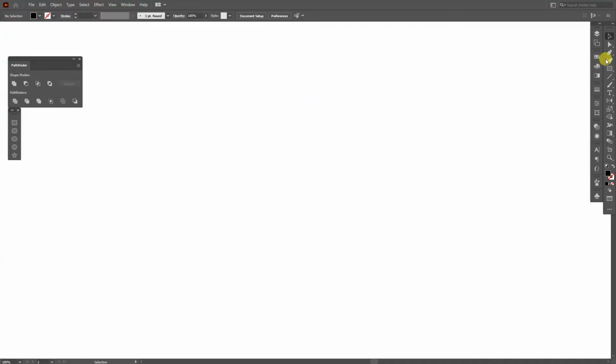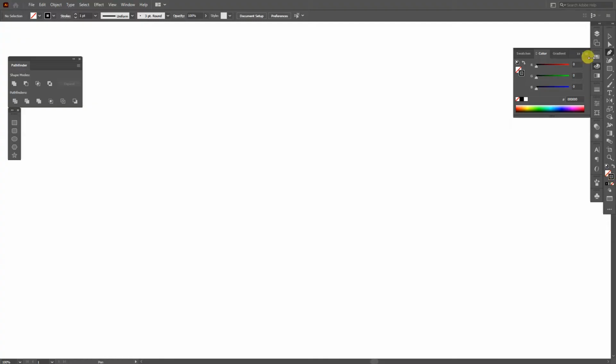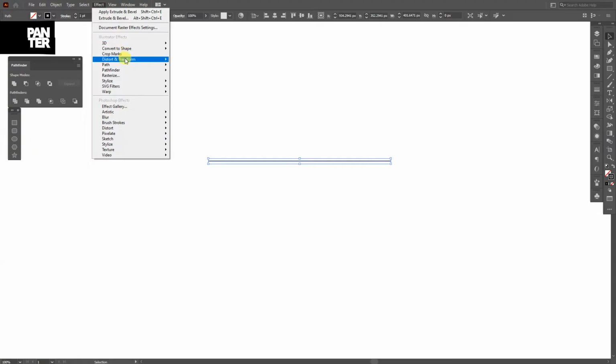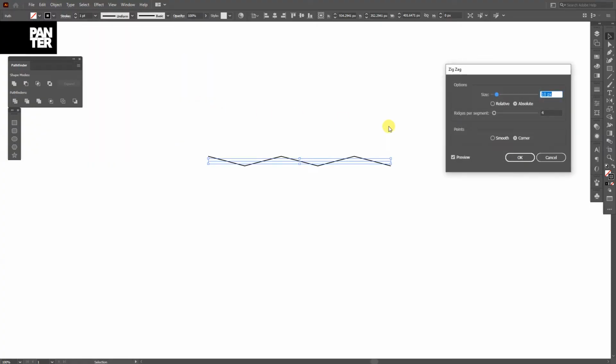Go to the pen tool, select the pen tool, and also swap this from fill to stroke. So we're on the fill right now, we don't have anything on the stroke. I'm just gonna create a line like so, and from here I'm gonna go to the effects, distort and transform, zigzag, go to smooth. I'm gonna decrease this to 2. I'm gonna increase the size to 20, 21, something like that.